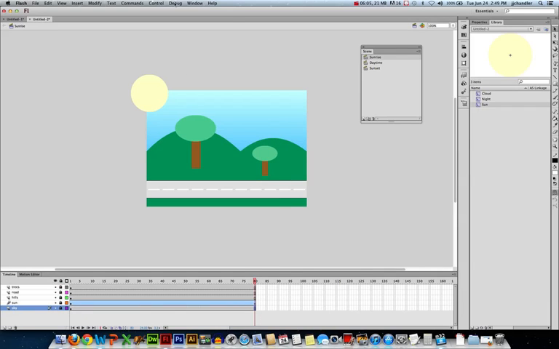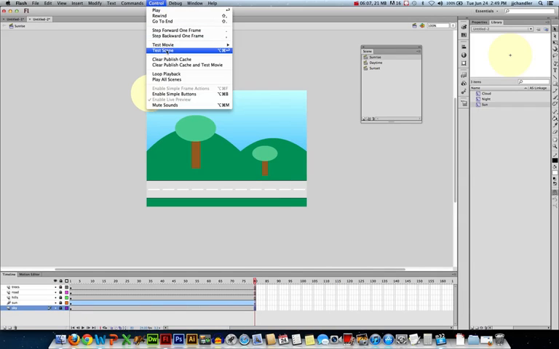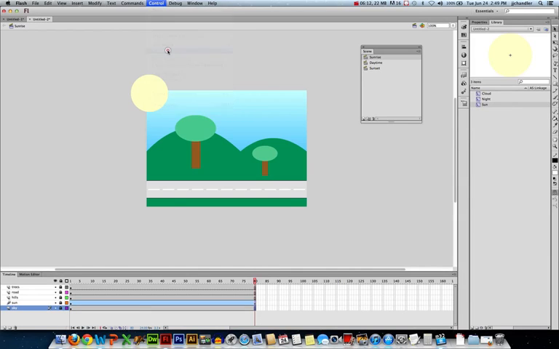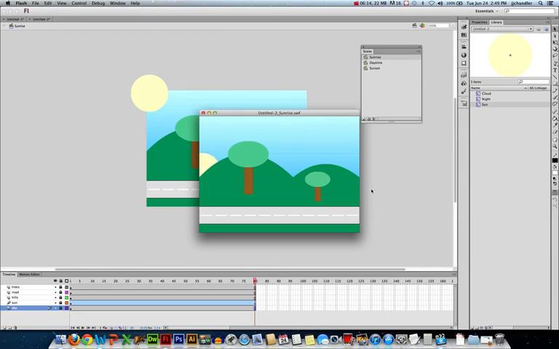Another nice feature with scenes is you can test just a scene. You don't have to test the whole movie. So once your movie starts to get really long, it's much easier to just test scenes rather than my entire movie. So there's my sunrise. Okay.